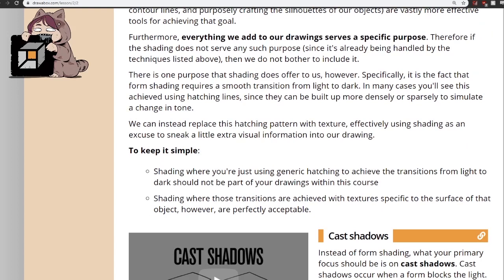There is one purpose that shading does offer us, however. Specifically, it is the fact that form shading requires a smooth transition from light to dark. In many cases, you'll see this achieved using hatching lines, since they can be built up more densely or sparsely to simulate a change in tone. We can instead replace this hatching pattern with texture, effectively using shading as an excuse to sneak a little extra visual information into our drawing.